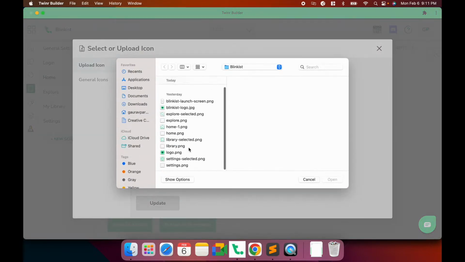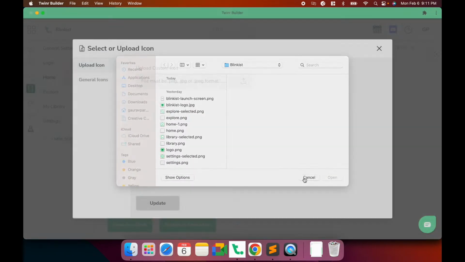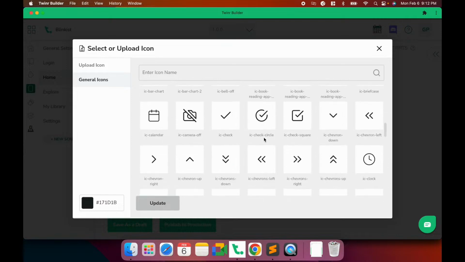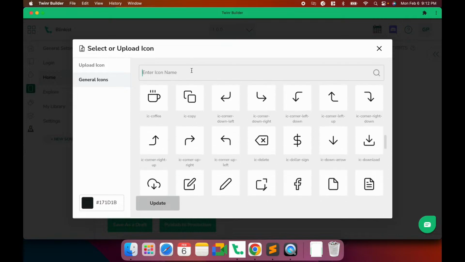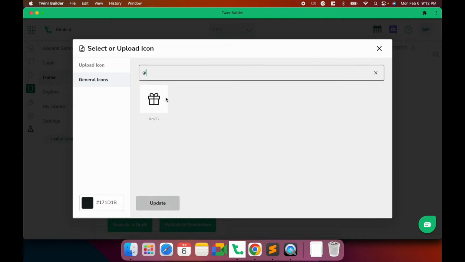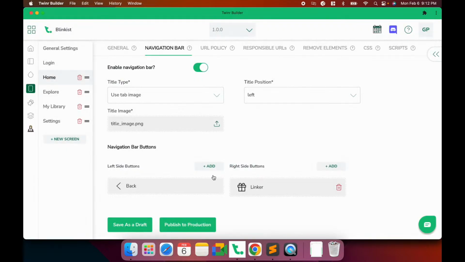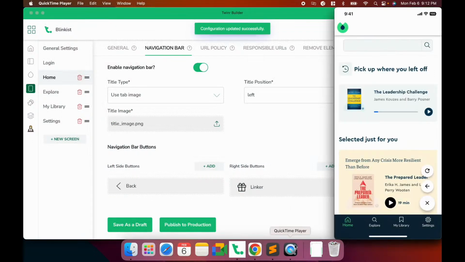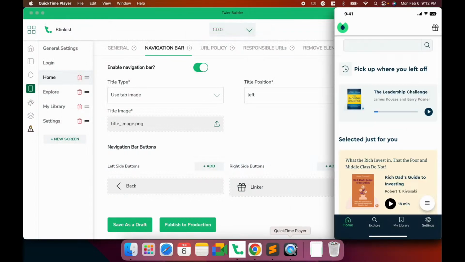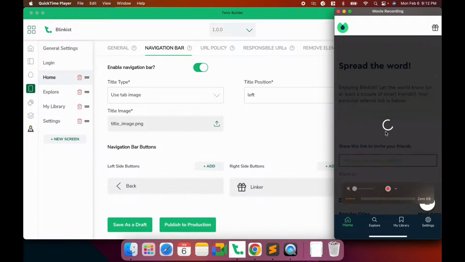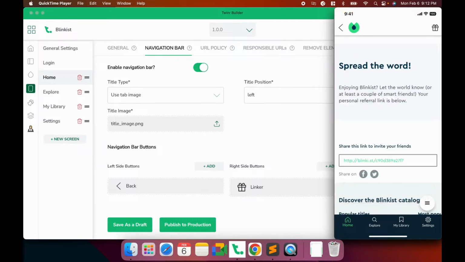Let's select an icon here. Actually, we can use any general icon. We have a gift icon here. Gift, there you go, which will be perfect for the referral program. Add this and save it as a draft. Yeah, and let's refresh this. Okay, so you see now on my home screen, user will be able to find out the referral program information as well, which looks good.